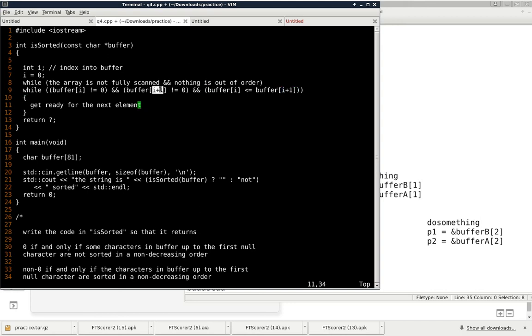And how do we get to the next element? It has to be less than or equal to, because it is non-decreasing. They can be the same. It can be A, B, C. Okay, so how do we move on to the next element? i++. Yep, i plus plus, i plus equals 1, i gets i plus 1, they will all do the same thing.